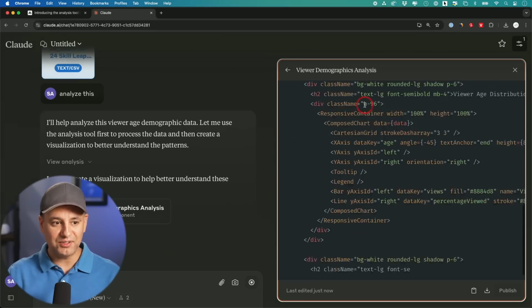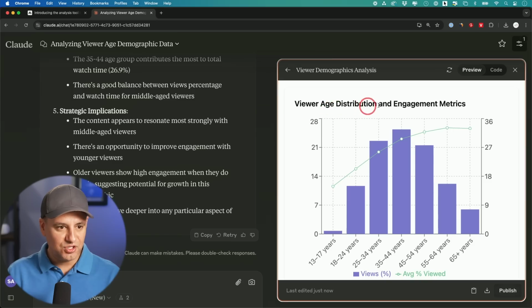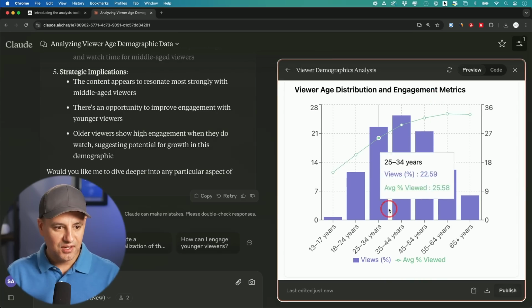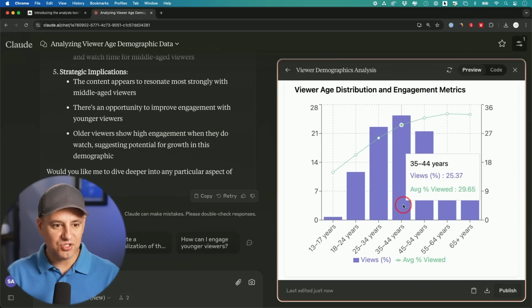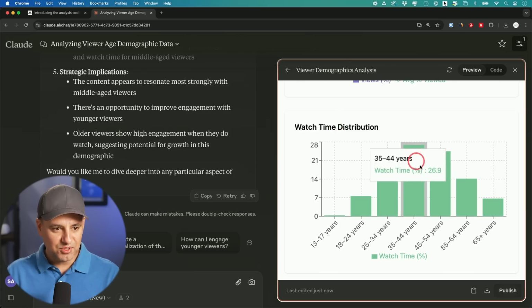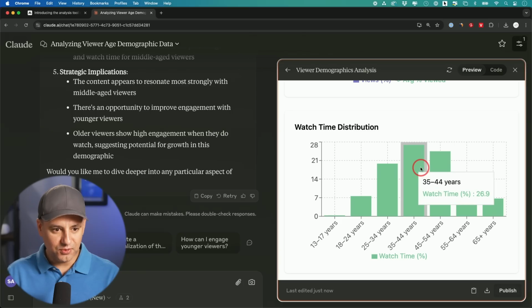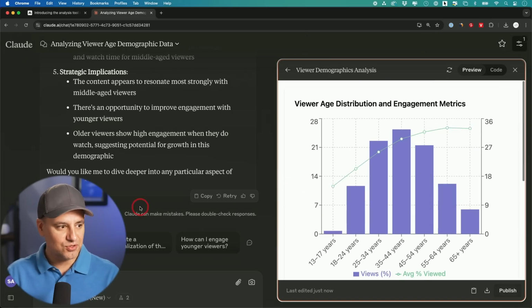This is called Artifact over here, but it's combining it. Viewer age distribution and engagement. Okay, so 35 to 44 year olds, that's the biggest chunk over here with nearly 25%. Watch time distribution, again, 35 to 44 year olds, which is my age bracket here, at 27%. Okay, very interesting. That is a very useful visualization.